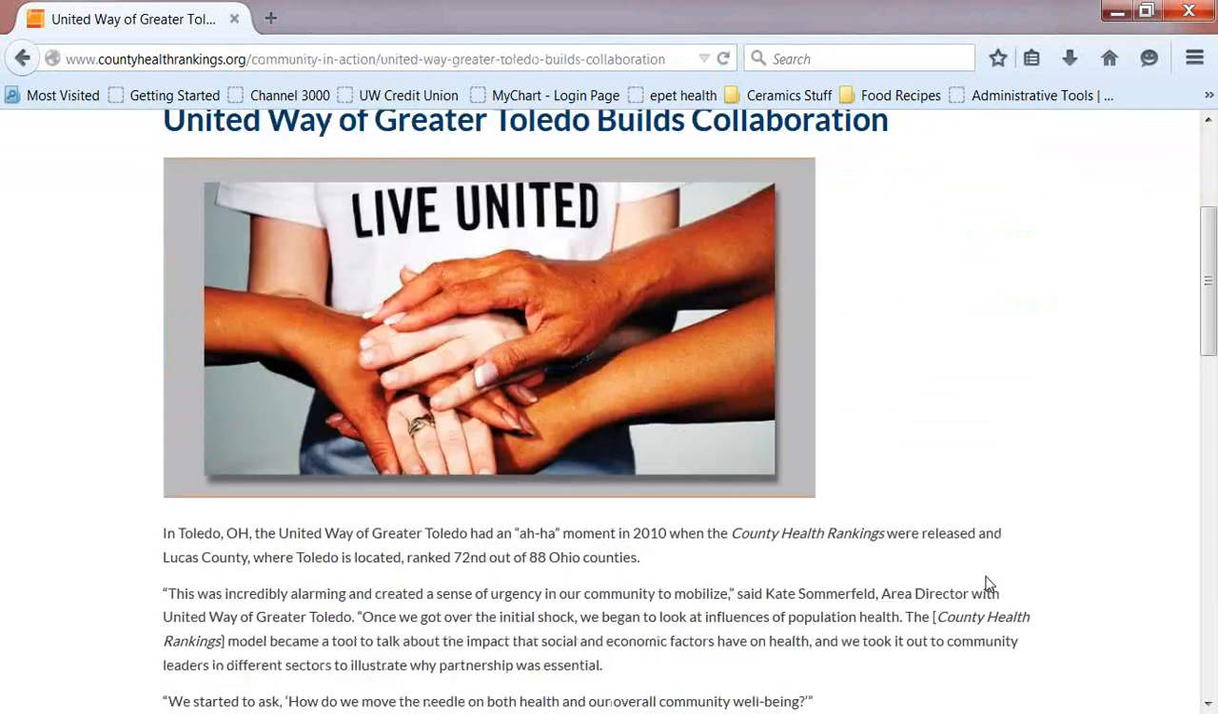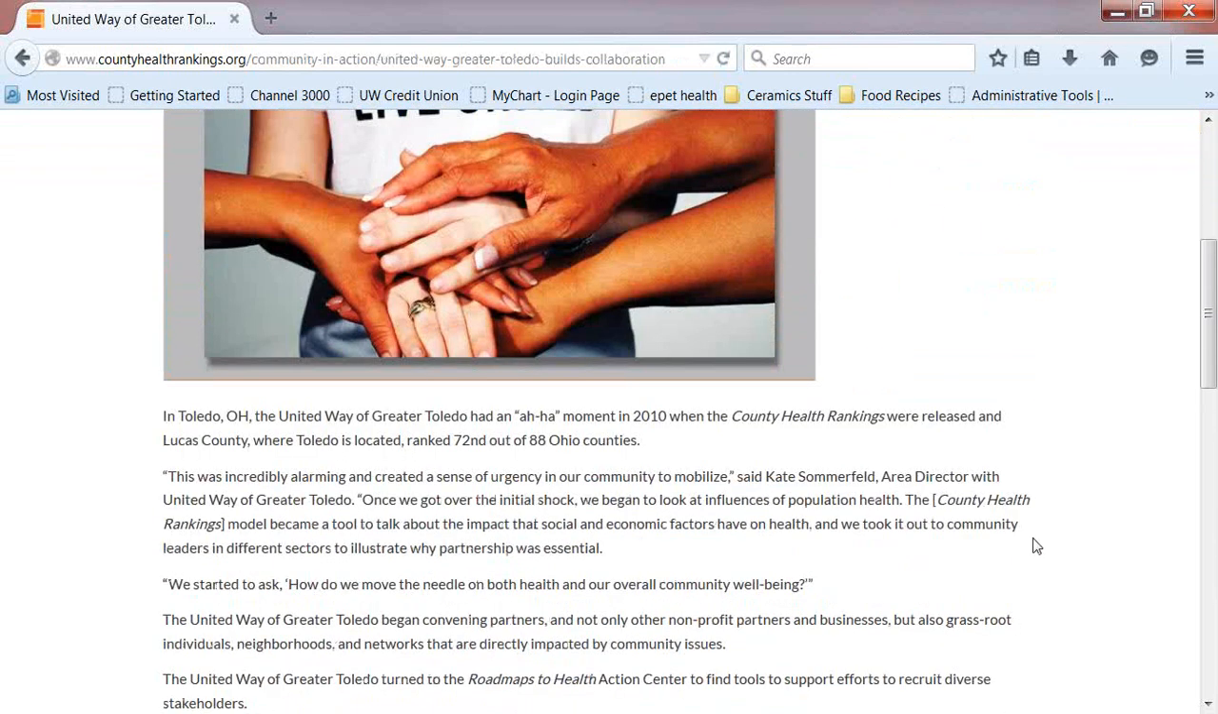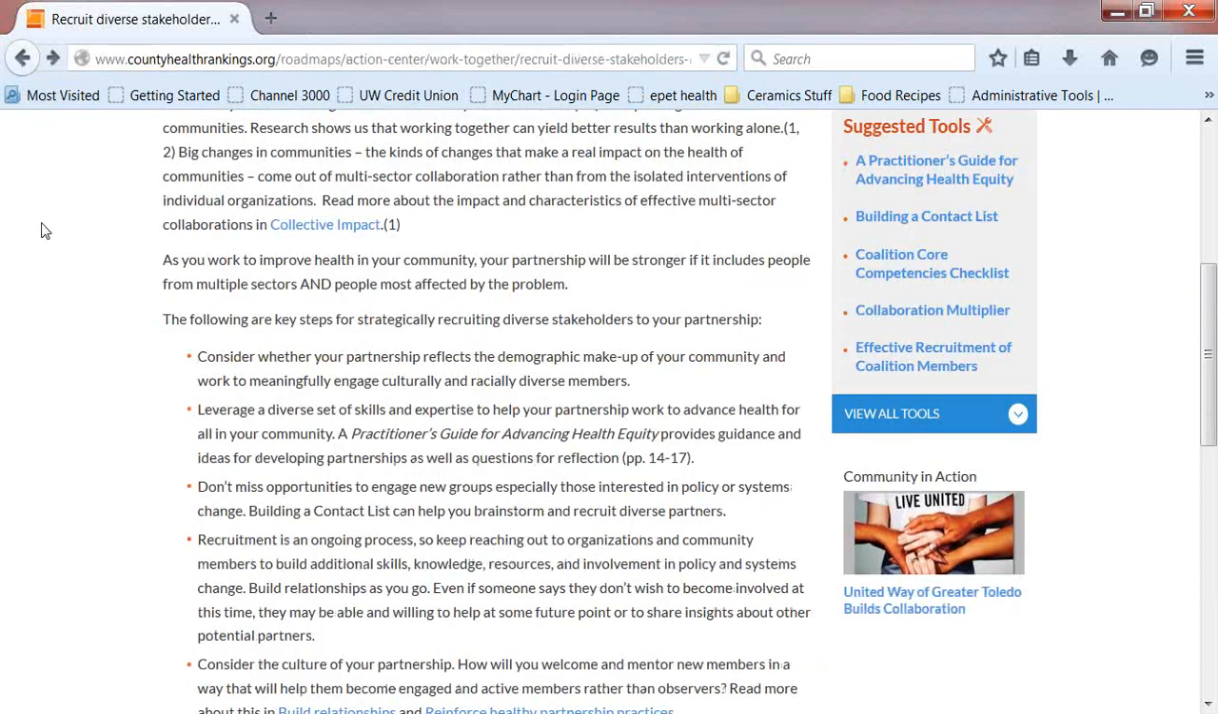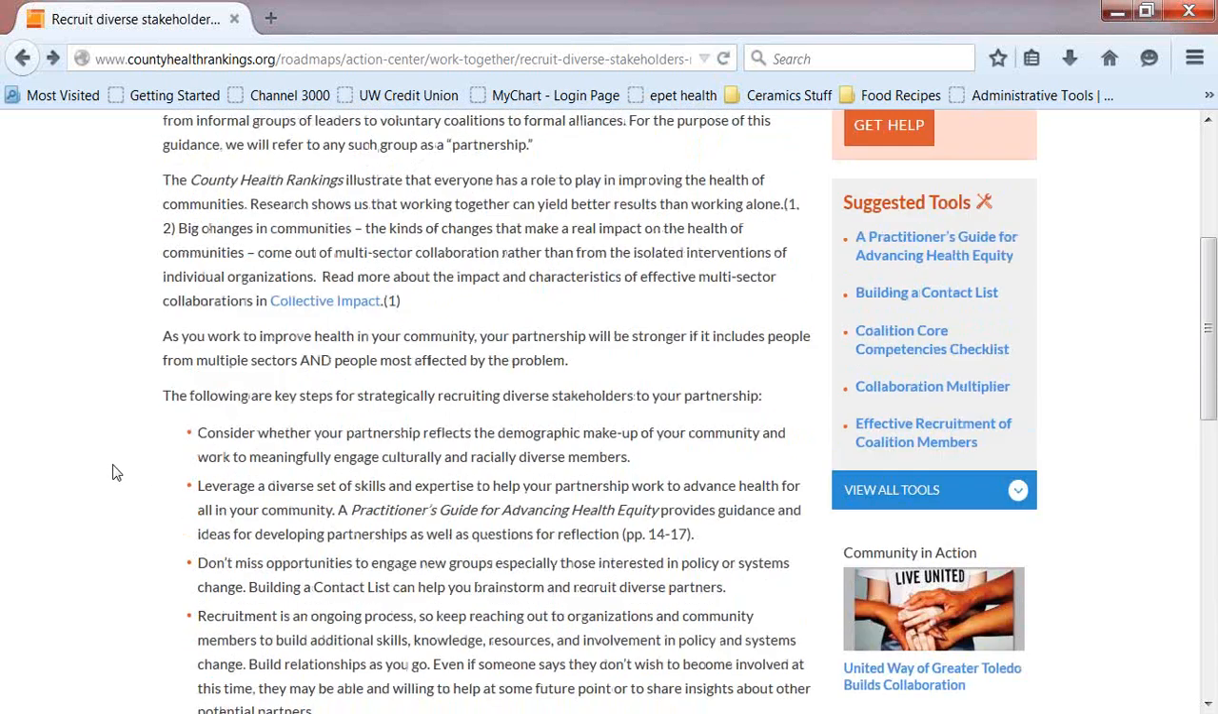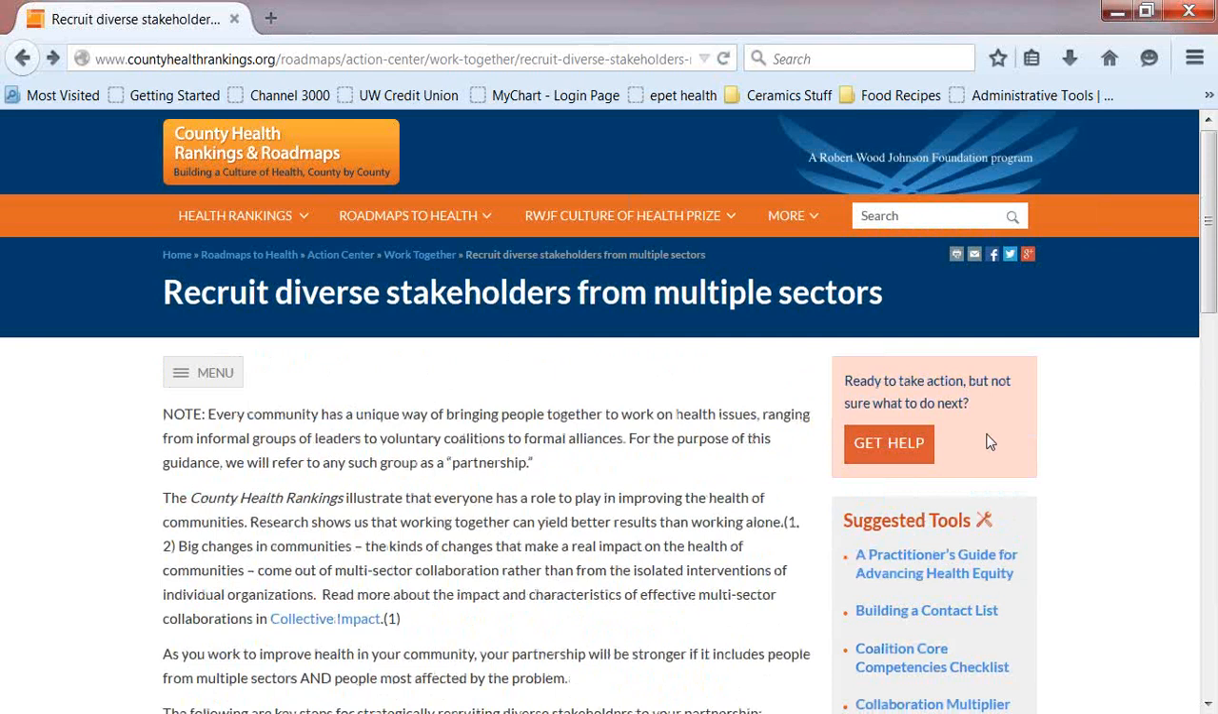So it brings you to a page that has more information about this particular community and how they use the tools from the Action Center. So these are intended to be quick examples that really focus on the nuts and bolts of how the work is done. Now, I'm going to use my back arrow to get back to the site where you can find these boxes over on the right-hand side.